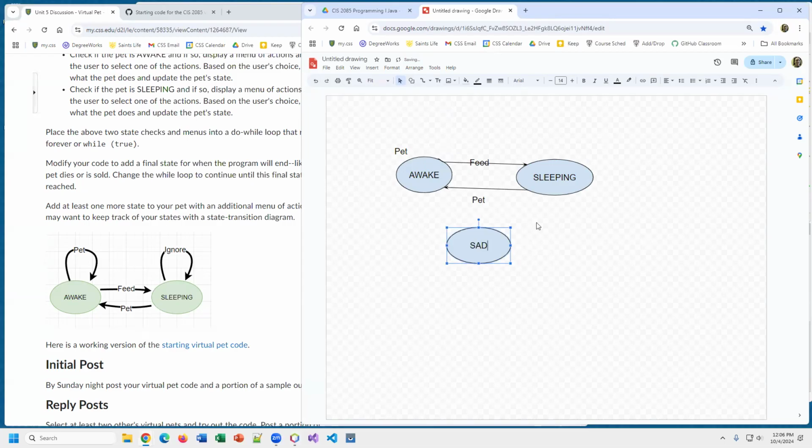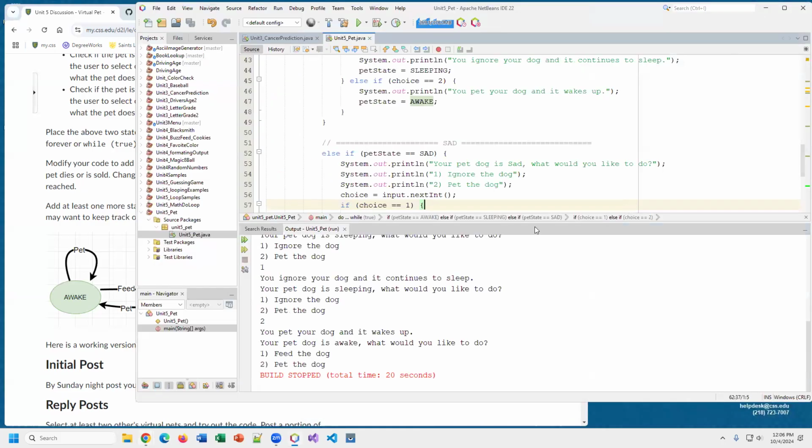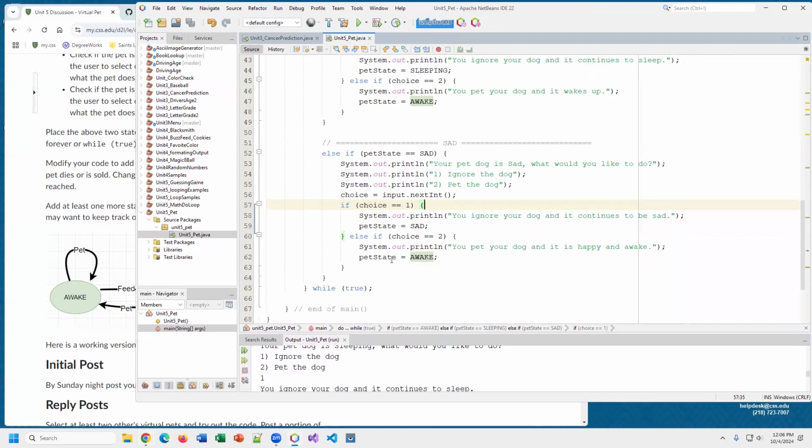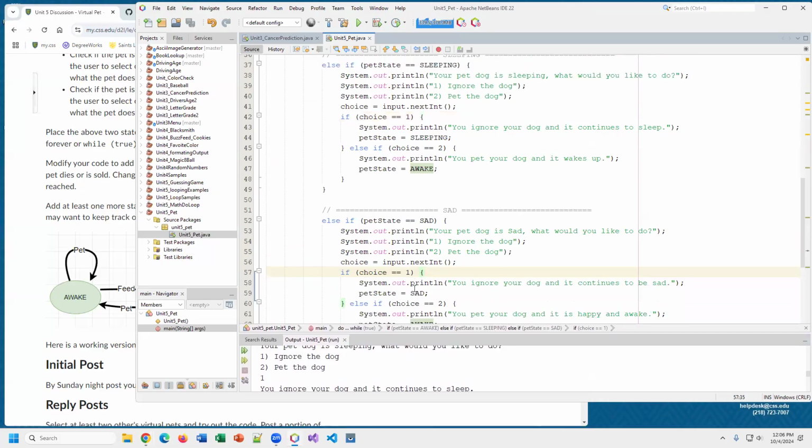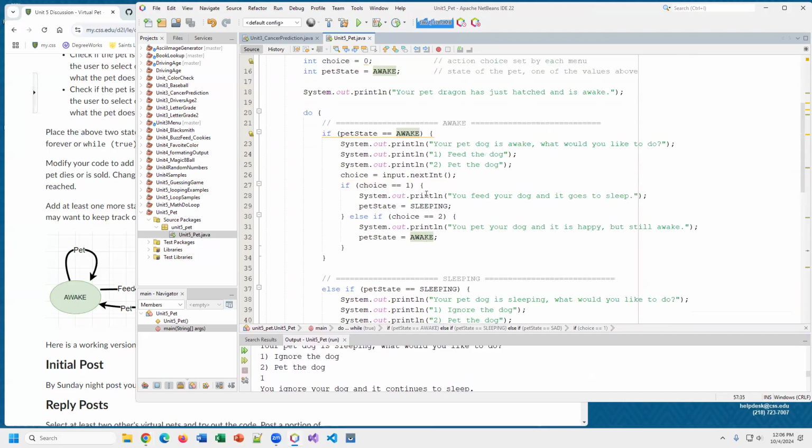So how do I get to the sad state? What action in these other states gets me to a sad state? I would say maybe if my dog's awake and I ignore the dog, it becomes sad or something like that. So again, I'm going to go back and look at my current states, because I never set my pet state to sad generally here.